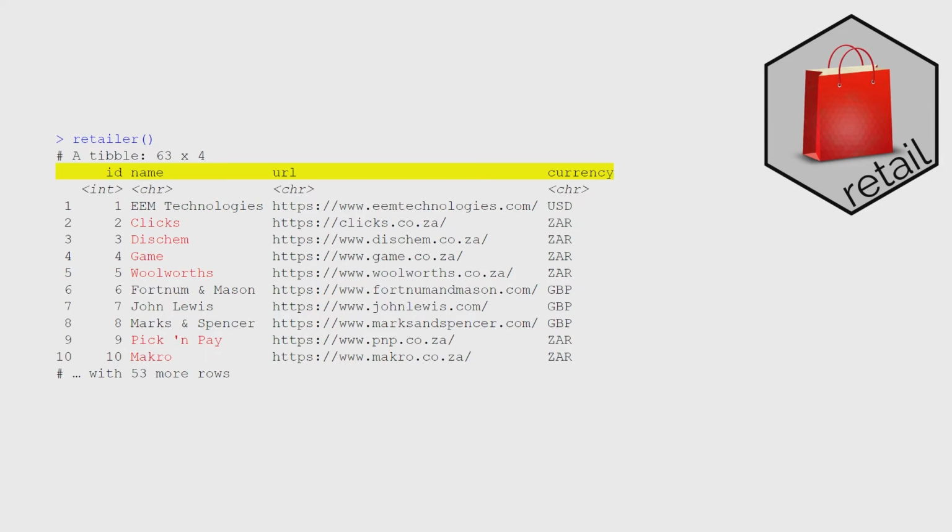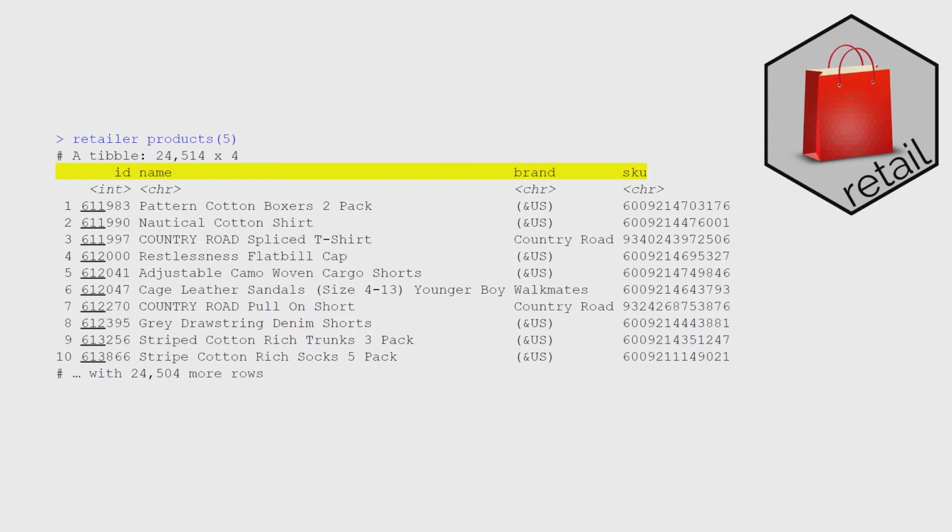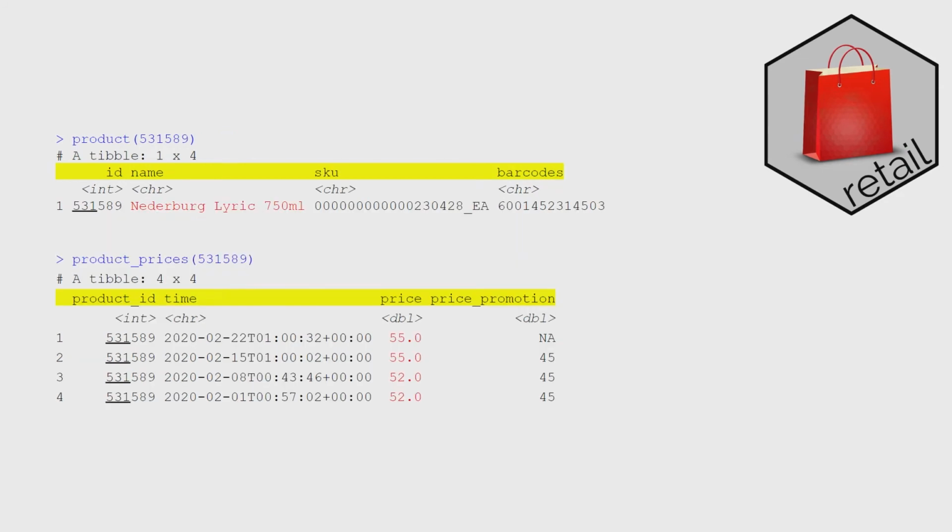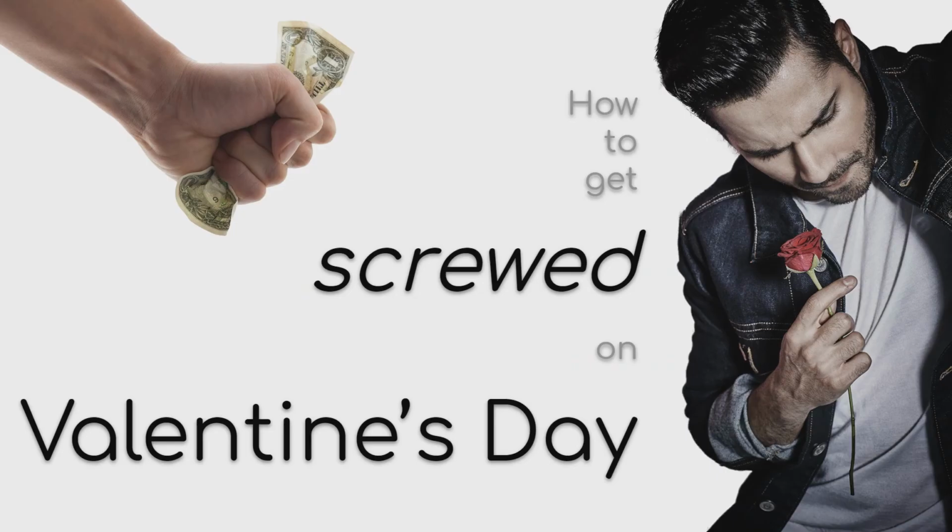Then if you drill down to a particular retailer, looking at the products that are being sold at any one time, the retailer products function will give you back a table with the names of the products, the brand, the model, the SKU, and the barcode, if that information is available. And then finally, you can drill down even further to individual products and get their price history. And here you have both the normal price as well as the promotion price, if these objects have been on promotion. Let's get back to the original question.